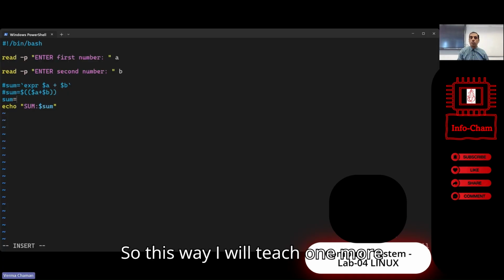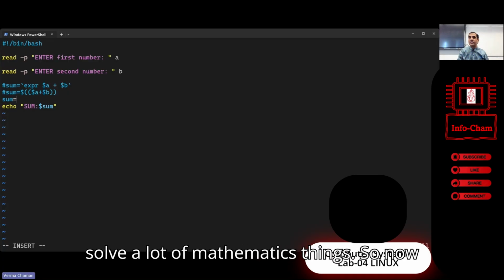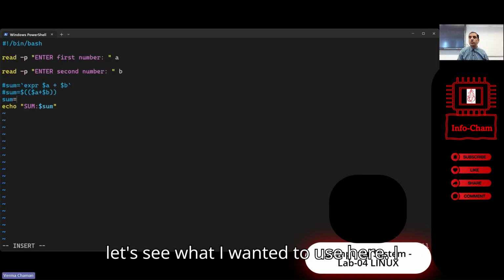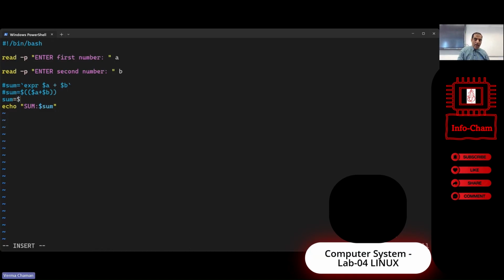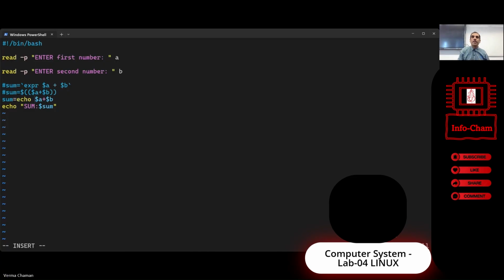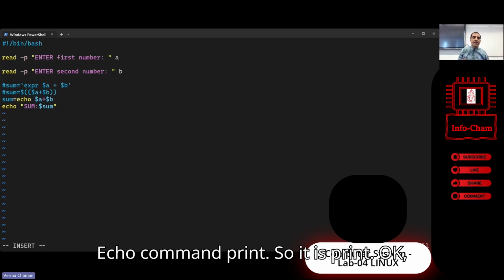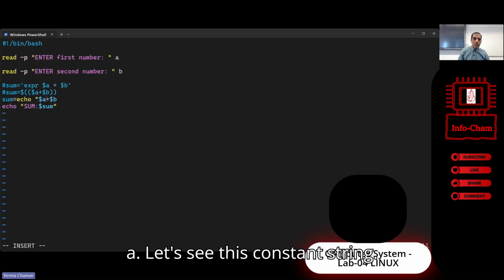So this way I will teach one more command, which is also important, which solves a lot of mathematics things. So now let's see what I want to use here. Practically, obviously, I need to add two numbers, but the syntax will be changed. A plus B. Okay, so what I can use here, I can print with echo. And you know what the echo command is? Echo command prints. Okay, what is going to print? It just prints this constant string.